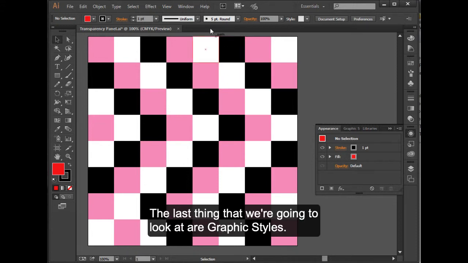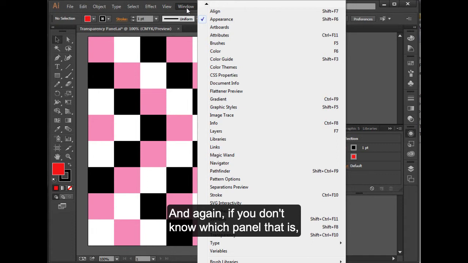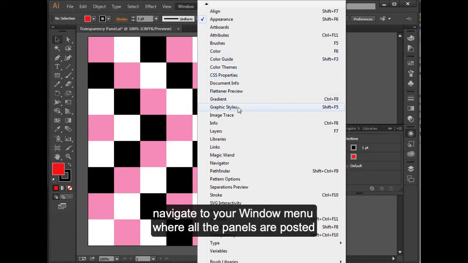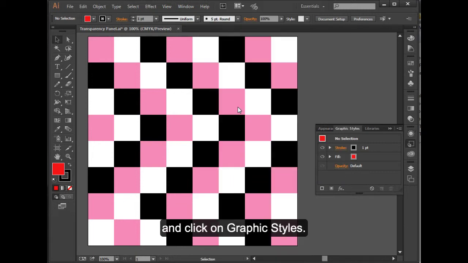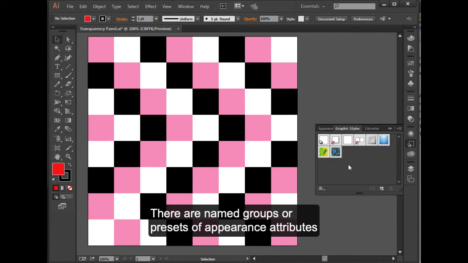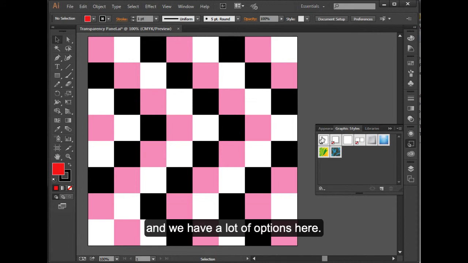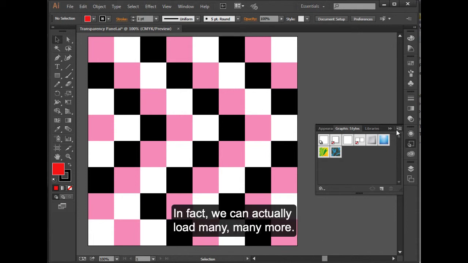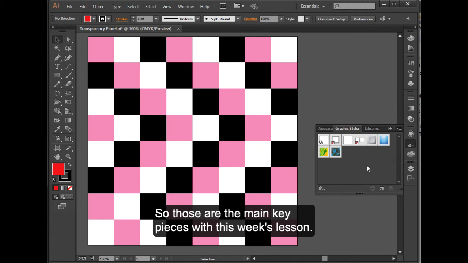The last thing that we're going to look at are graphic styles. And again, if you don't know which panel that is, navigate to your window menu where all the panels are posted and click on graphic styles. This is a really fun way to apply presets. They're named groups or presets of appearance attributes, and we have a lot of options here. In fact, we can actually load many, many more. So those are the main key pieces with this week's lesson.